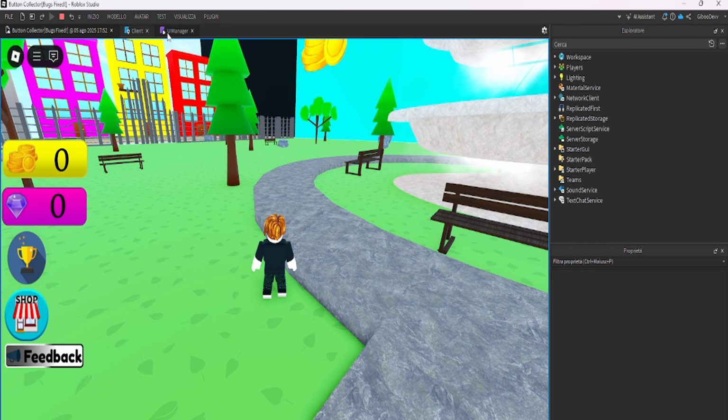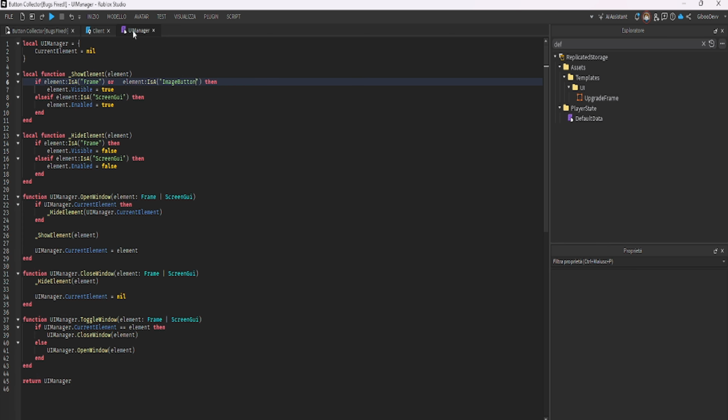It's a pretty simple script. It has 3 functions, and what you want to do is open a module script in ReplicatedStorage, and then we can start. We're going to start by making a table called local UI manager, and inside there is the current element, which is nil, and the current element will be the currently opened UI.